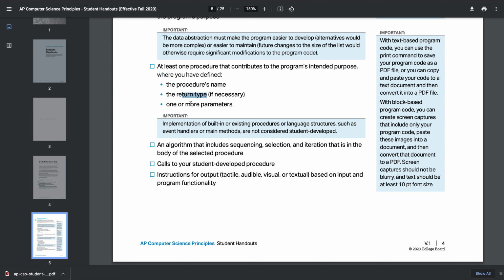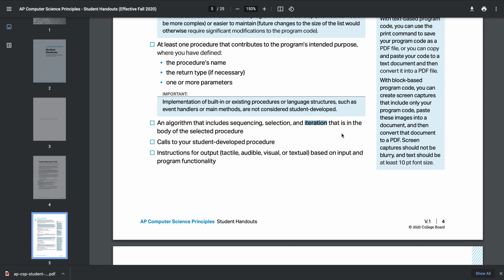An algorithm that includes sequencing, like the order of operations. Why is that important? Selection, like making decisions. And iteration, so how do things change as things go on. That is in the body of the selected procedure. We'll go over these as well.